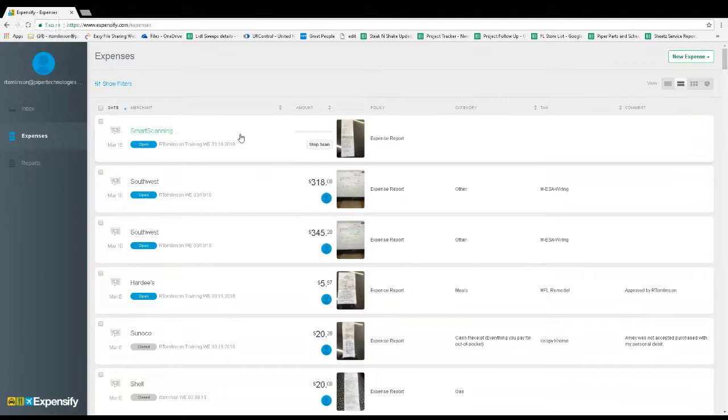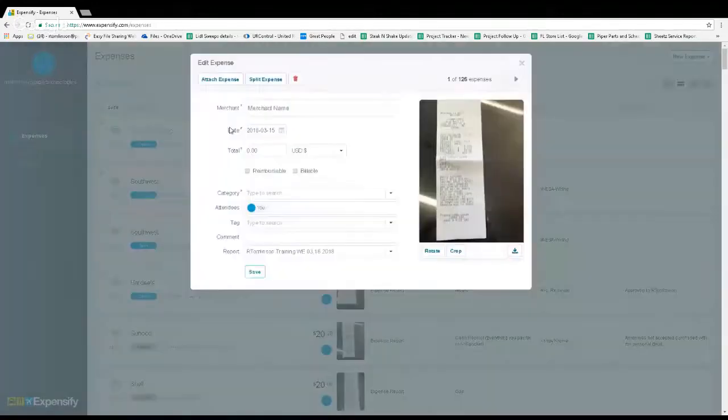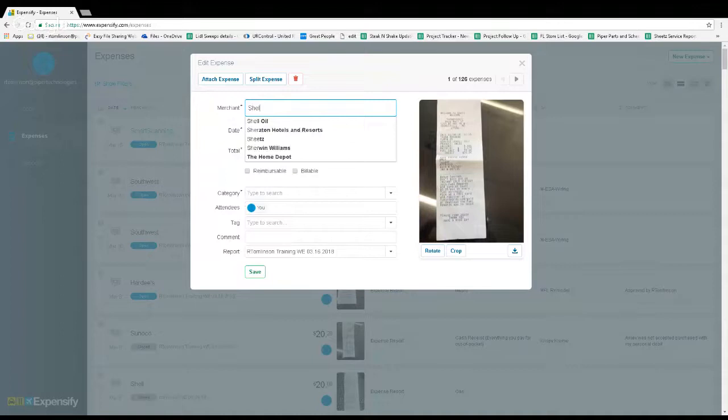Please note to yourselves that when smart scanning a receipt, the receipt needs to sync with the application. So on the mobile application, this could take anywhere from 30 seconds to 2 minutes. Once it has synced, you'll be able to click on it just like so, and you'll be able to edit that receipt. I'm going to go ahead and edit this particular receipt and enter the Shell gas station name.